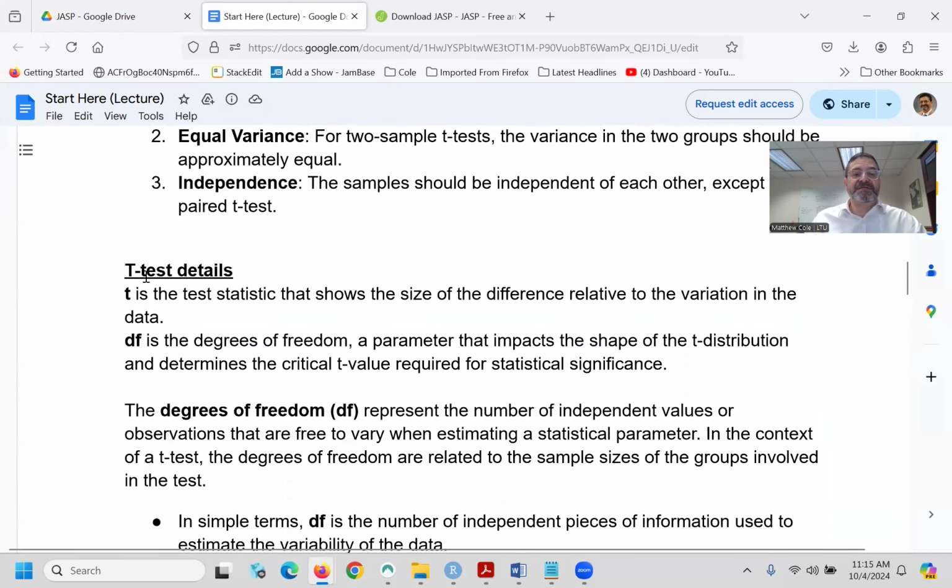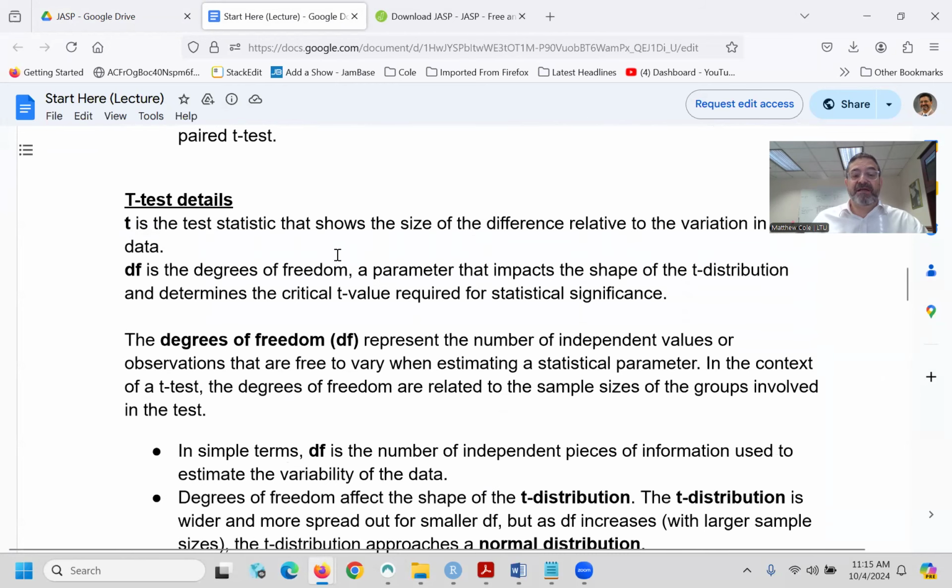All right, so some of the details of the t-test. The t is the actual test statistic, so there's going to be a value, and that value reflects the size of the difference relative to the variance in the data. And then we're also going to see something called DF, or degrees of freedom, in our results, and it's important to report that whenever we report the results of the t-test. Degrees of freedom is a parameter that impacts the shape of the t-distribution and determines the critical t-value required for statistical significance.